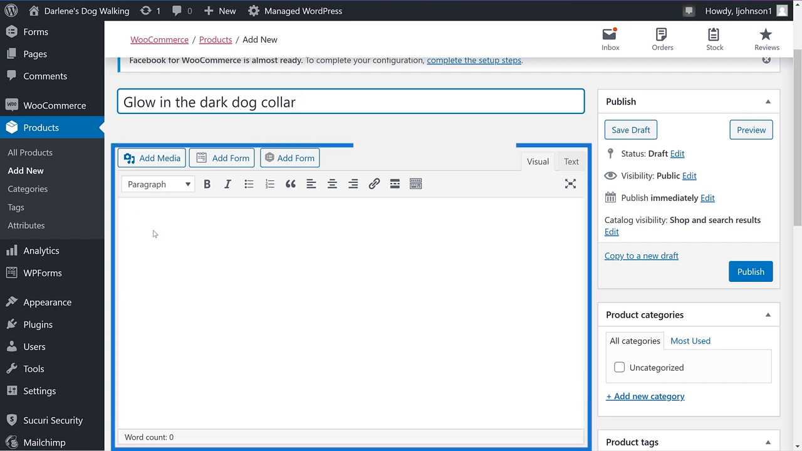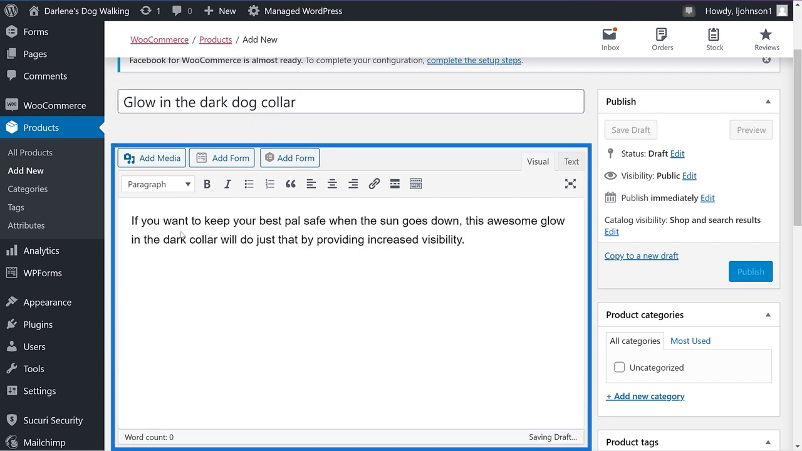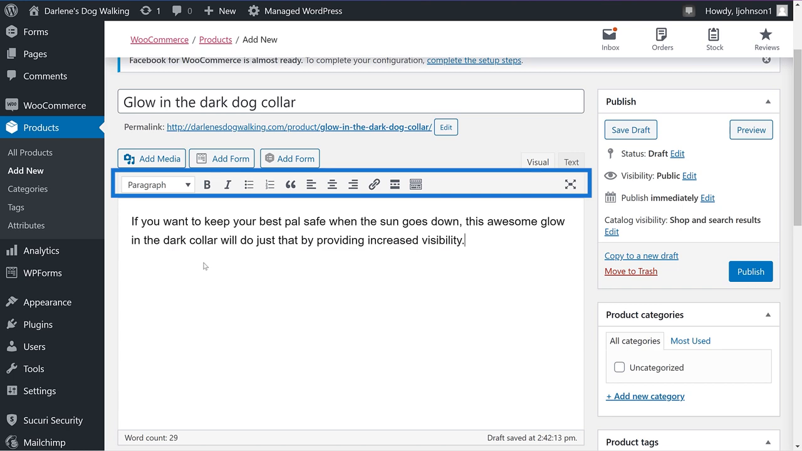Now we need to enter a product description. Describe your product in detail. You can use the formatting bar here if you want.